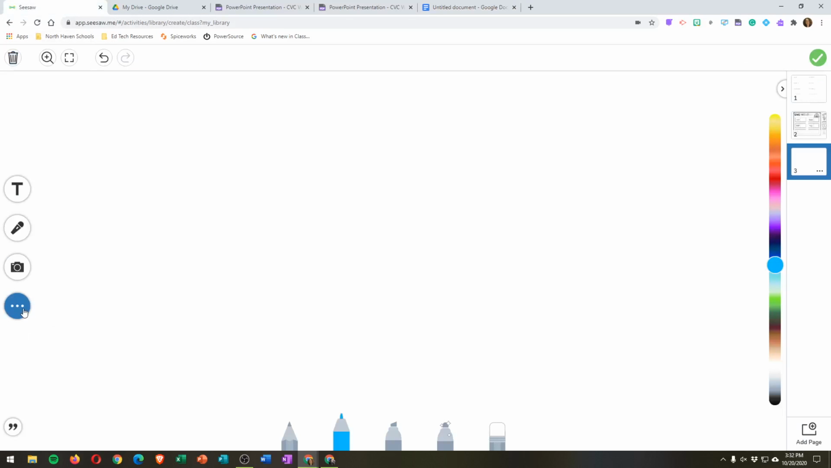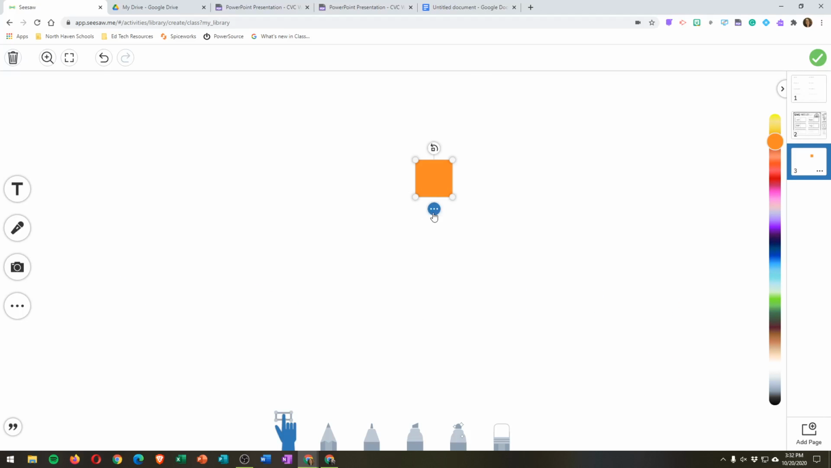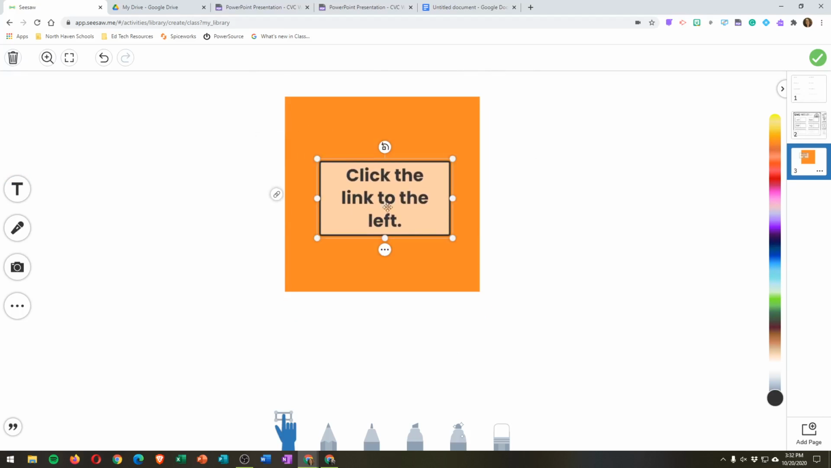Now, I also want it to look nice. So I can just come to link and add it there, but it's not going to leave a nice image and I won't be able to choose what the image looks like. So instead, I'm going to come to shapes and I'm going to put a shape in. Then I'm going to click the 3 dots and I'm going to click link. And now I'm going to paste that URL in and click the green check. Now there's a link attached to this orange square.